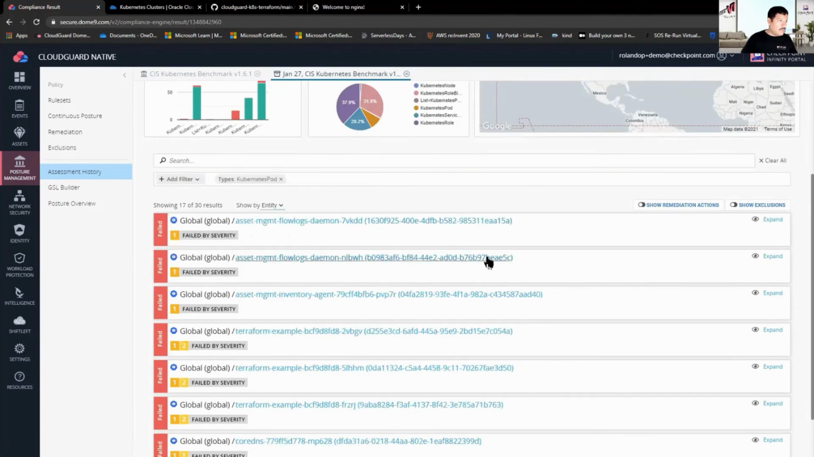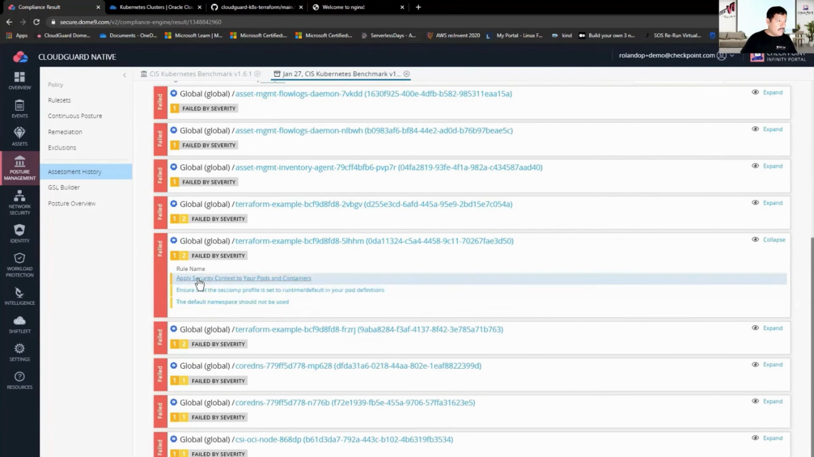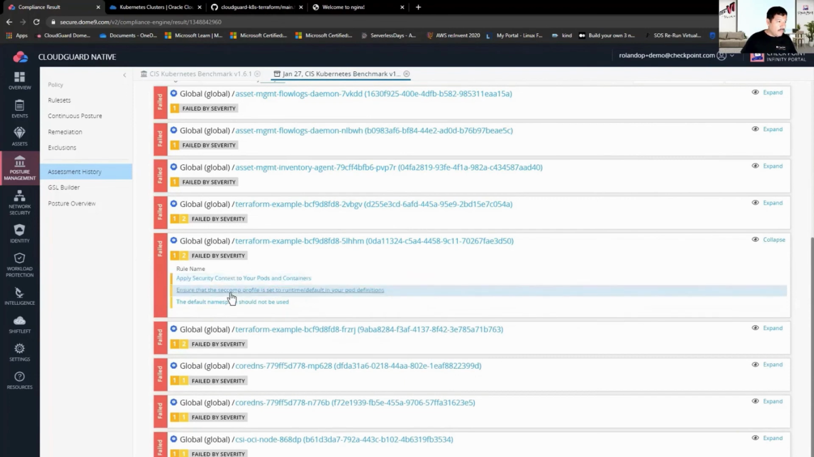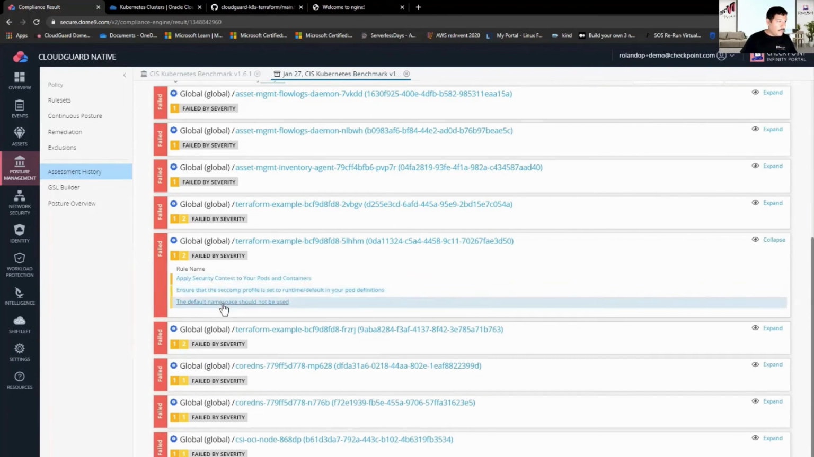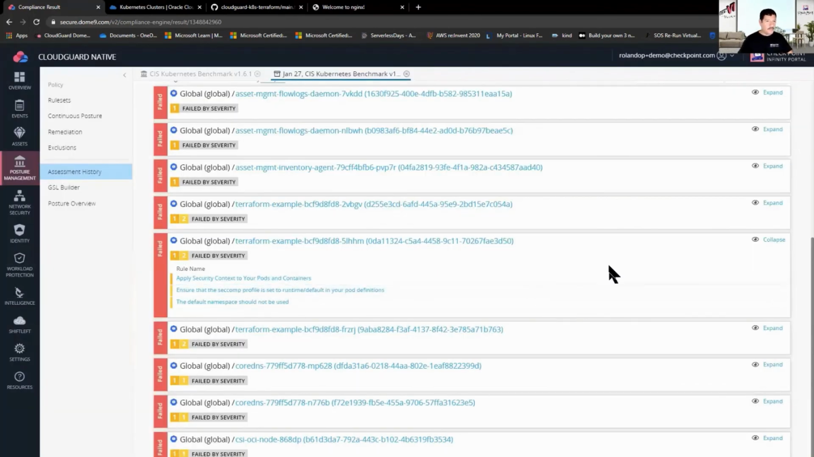All right, so now I get all the results around the different pods and how they fail. Okay. As I expand some of these, I can see the different rules that failed. See, in this case, this is a bad use case. I use the default namespace for my pod. You know, it's a low thing, but you typically shouldn't do that, right? You want to use namespaces that mean something, so you can isolate your resources correctly.